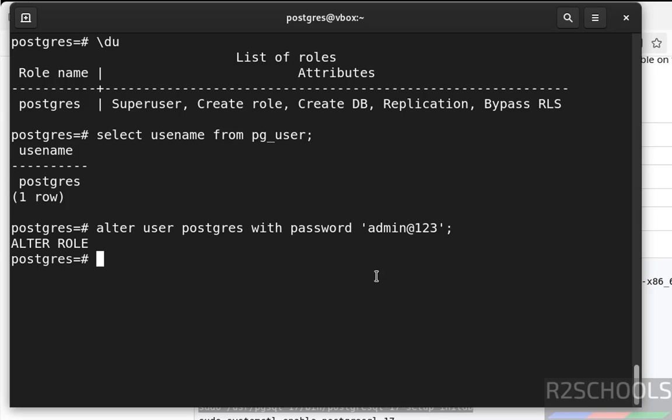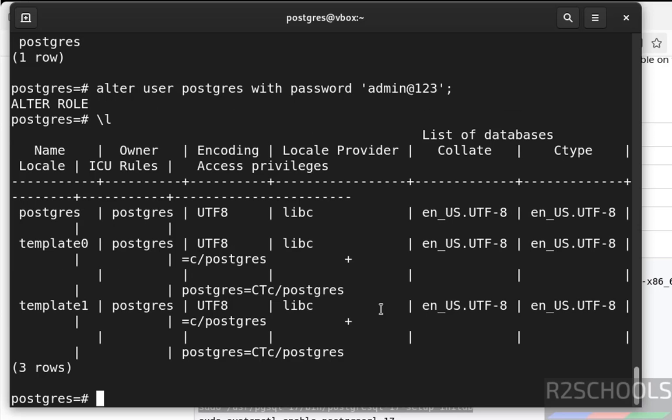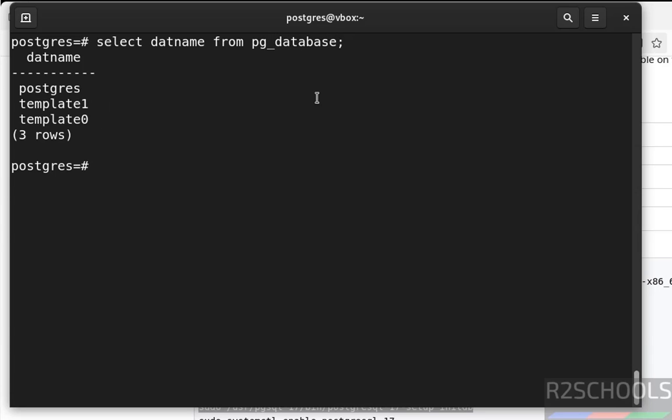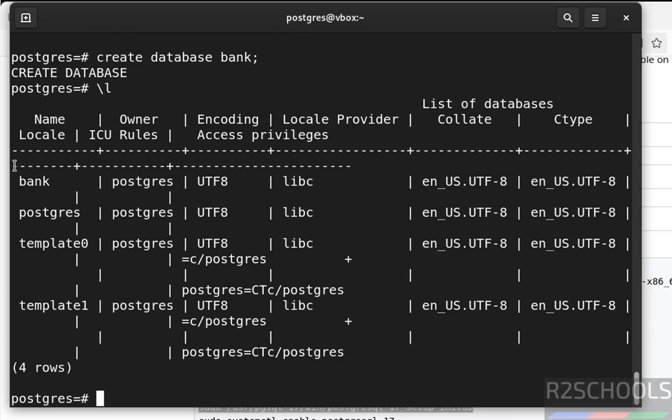Now we will see how to create a database. Verify the list of databases. See, these are the default databases that come with the PostgreSQL installation. We can also get the same by running select datname, Control A, from pg_database. See, these are the databases that come with the PostgreSQL installation. Let us create a database. CREATE DATABASE. See, we have created the database. Now verify with \l. See, we have created the database. This is the owner and these are the DB settings.